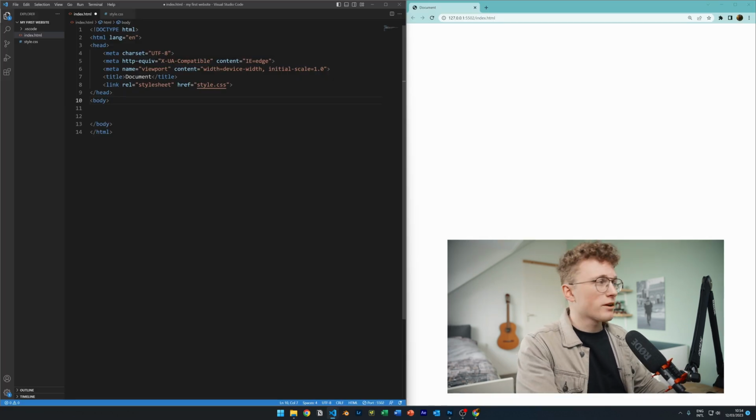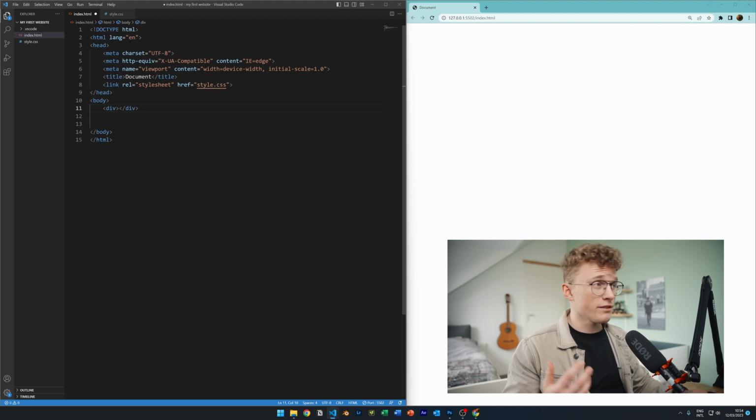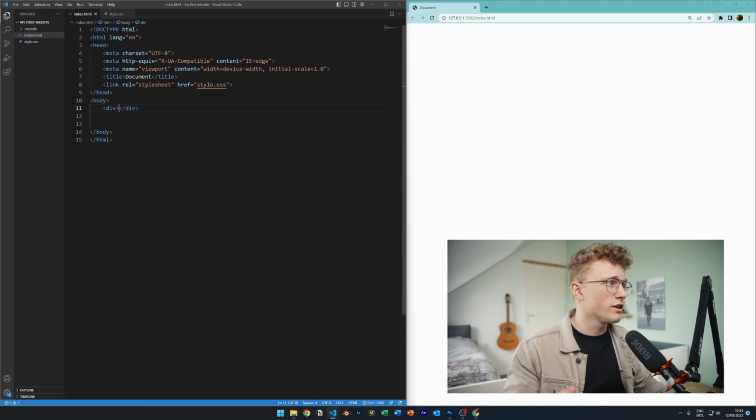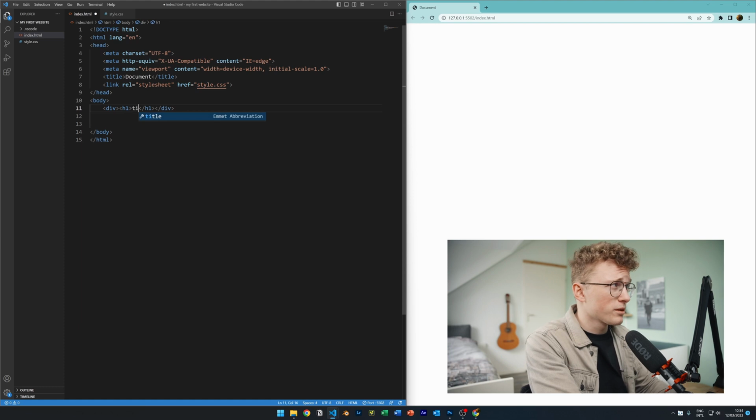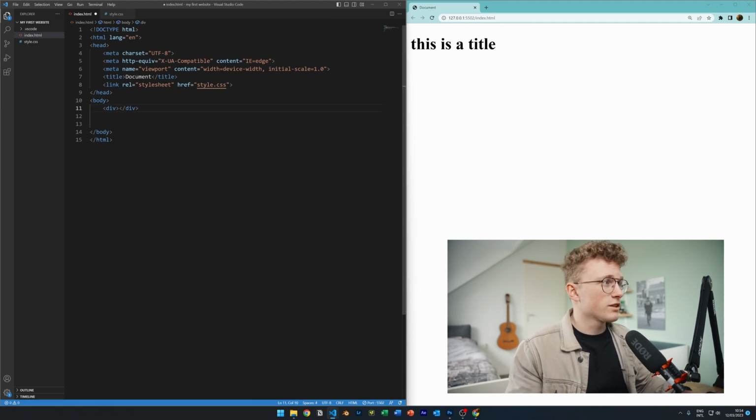In HTML, I'm gonna enter something that is called a div. And a div is a container that you can put anything into, but in itself, it's really not anything. Because if I save this, well, you won't see anything. But if I put something in here, like we did in the previous lesson, h1, and let's type something like this is a title, and save it, well, there it is. But as long as I put nothing in it, you can't see it.